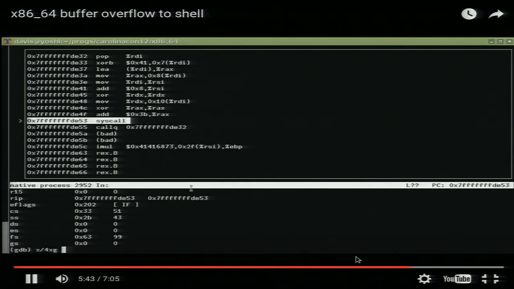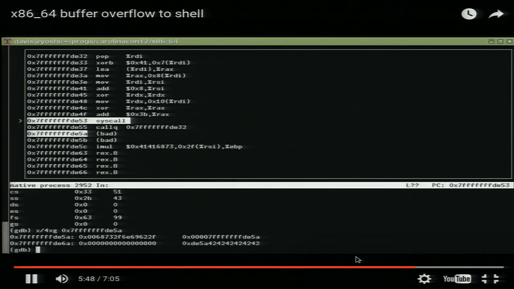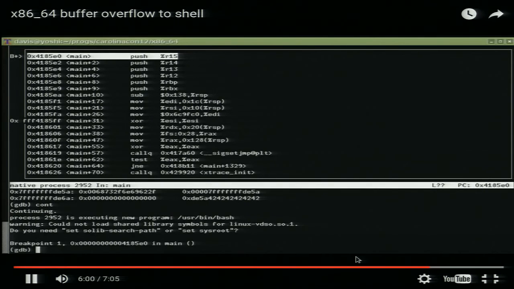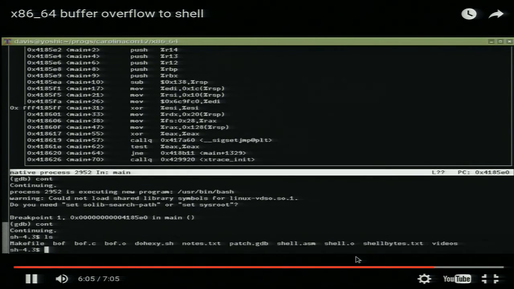I'm using the G syntax when I'm printing because we're getting 64-bit words instead of just 32-bit words. And there is the string. Once again, 2F is your slash, your trailing 0. And we're going to just hit continue. And so now you've got a shell prompt. You can ls around, and I'll have to exit that to come back into GDB.